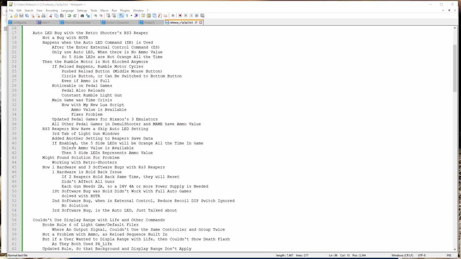So if you're unlucky, and I was actually one of those people, because they originally came out with a 24 volt 3 amp power supply, and I think they changed it to a higher amperage now. So I don't think this is a problem for a lot of the people who bought later on. But originally it was 24 volt 3 amp, and if you had both guns hold back at the same time, it would reset your light guns. So it wasn't a good thing.